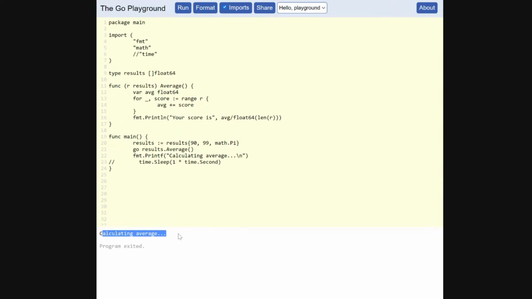So you get calculating average and then program exited. Because this is run from a Go routine, it immediately starts the Go routine, it runs in the background, but it may not get time to schedule and print out the output before this next function runs, and it exits the code. So it's never going to actually happen.